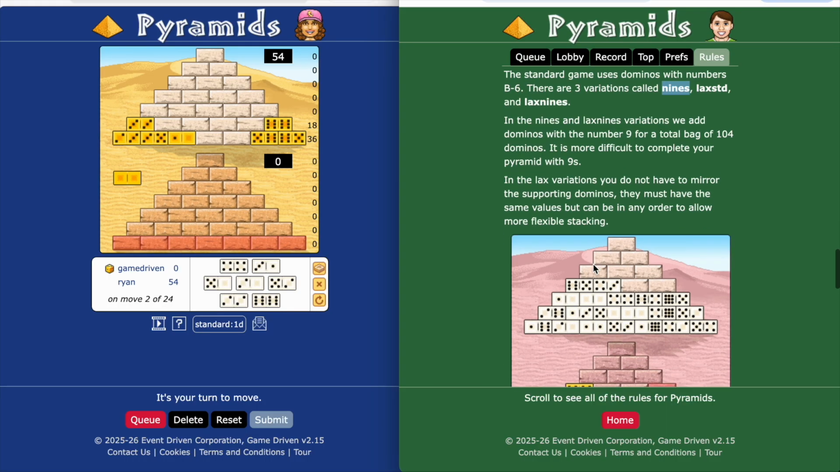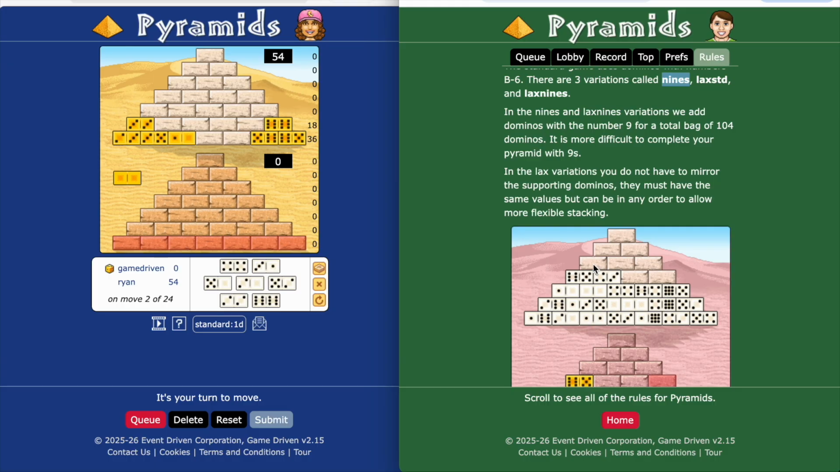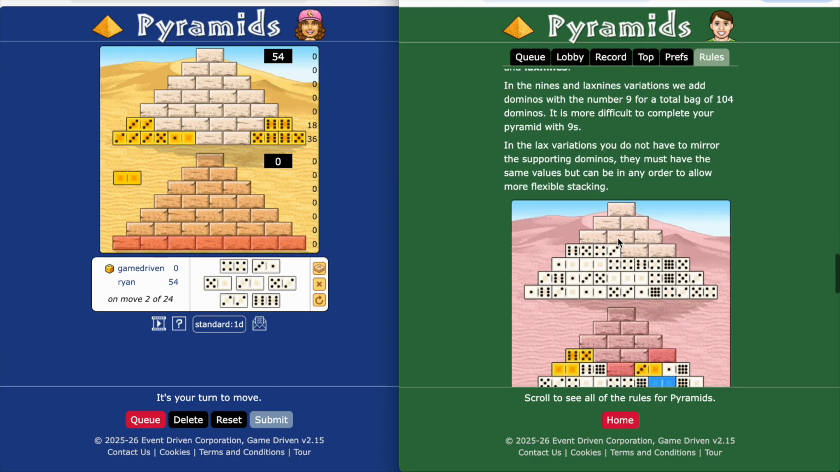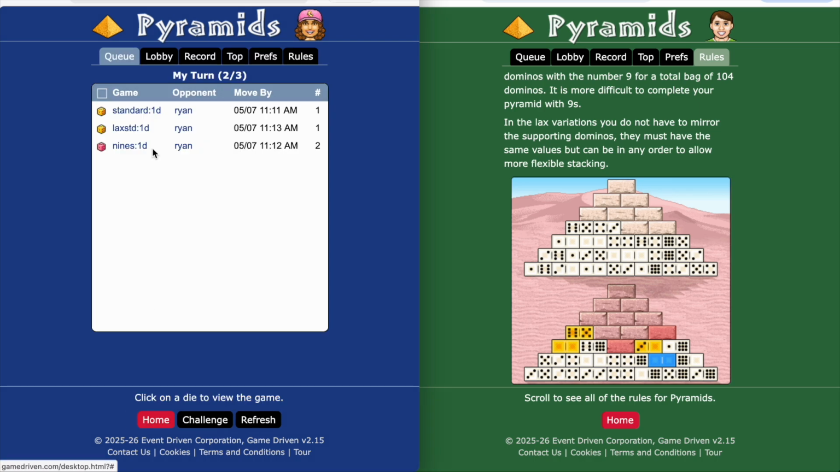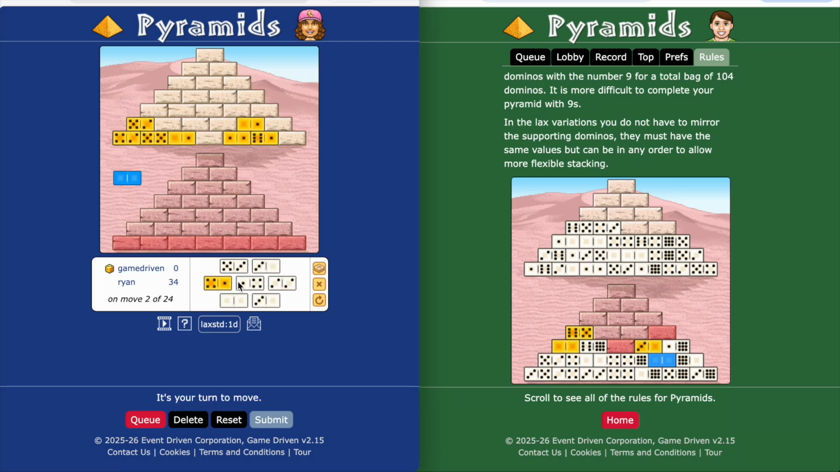Another version is lax. So we have lax versions of both the standard and the nines as well, and I can demonstrate it here because I have it open. As long as the domino matches one of the two below it, we'll go ahead and demonstrate with this one. For example, this blank, I can play it either way. So even though the 3 doesn't match up with the 2 here, since the 3 matches with this 3, and the blank would obviously fit that too, that would work in this case.